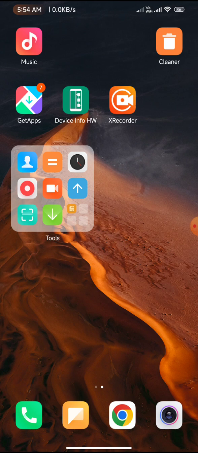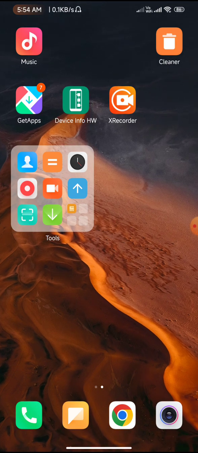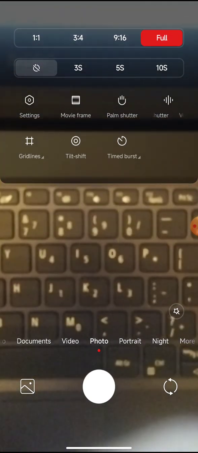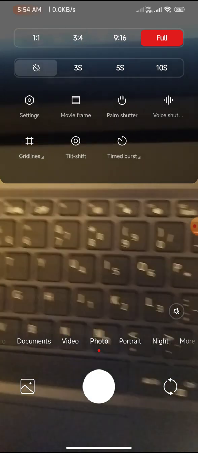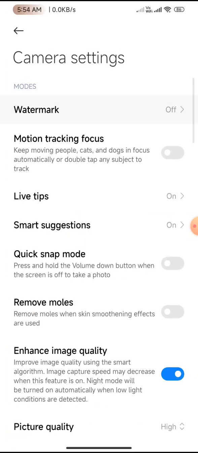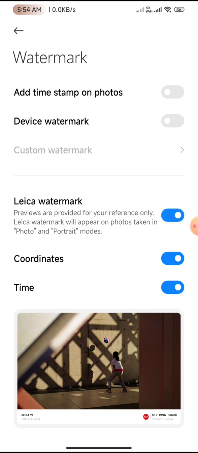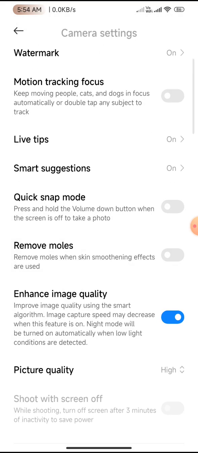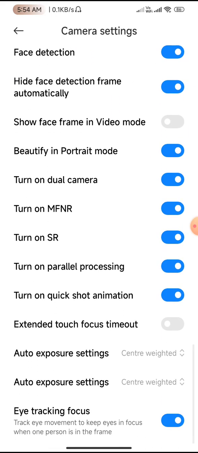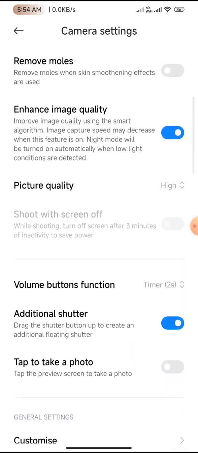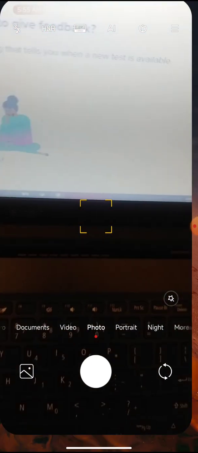And the other thing that I just want to tell you is that the ROM is using the Leica camera. So the camera looks something like this, and you also have some customization with the camera, and you can see how you can even enable custom watermarks and things like that. So there is the Leica camera available with the port, which is really a nice thing, and many thanks to our friend for adding this too.